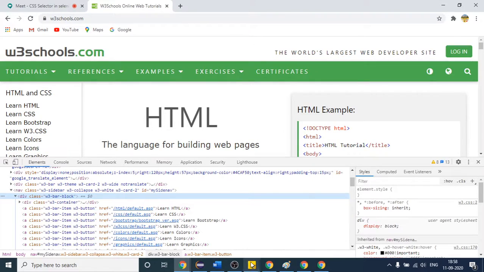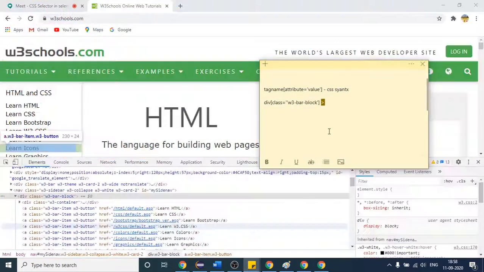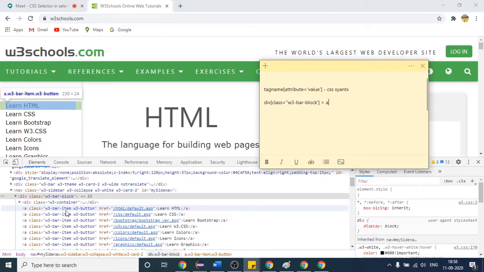So how will I go? I will simply write a. But this step alone is not sufficient to reach this first one, because there are so many texts which have a. So this step will select all those elements.